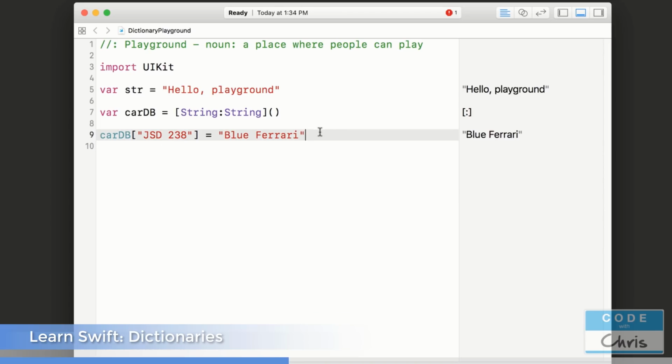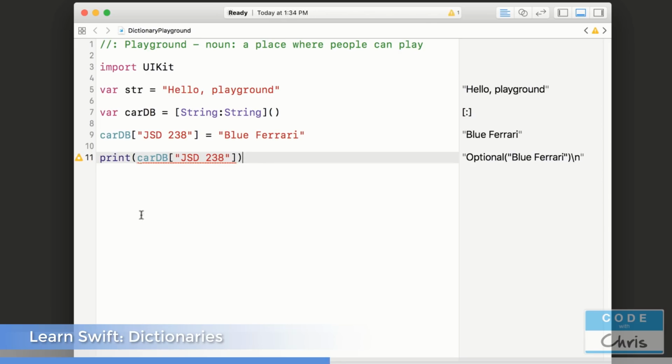Now, this value, blue Ferrari, is tied to this key, JSD238. How do I retrieve the value? Well, it's very simple. I just give it the key. So if someone were to look up this license plate, let's say I print this out like that, it would print out blue Ferrari. But notice that it's wrapped in an optional tag because, for example, if I passed in a key that doesn't exist, right?